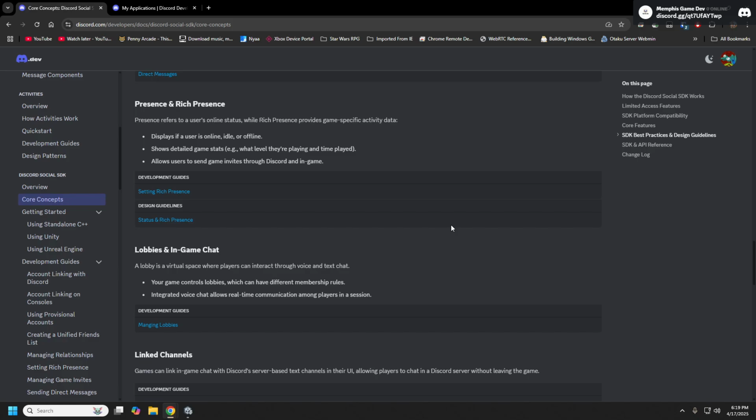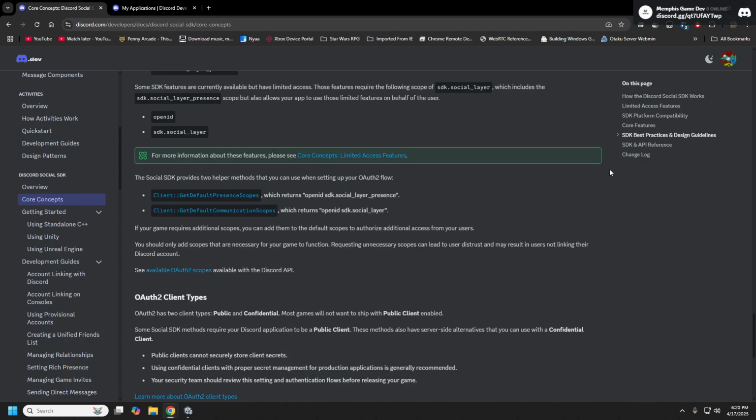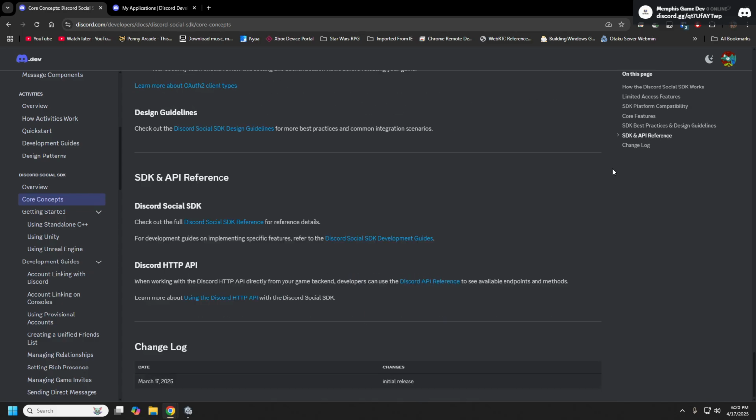The rich presence is fully supported as well, so you can show that you are playing the game, and you can update what you are doing in-game through the rich presence, which can be seen in Discord in the app. And then from the rich presence there, you can invite or join people in-game from Discord itself. All right, and then this is just about different OAuth scopes that you can have.